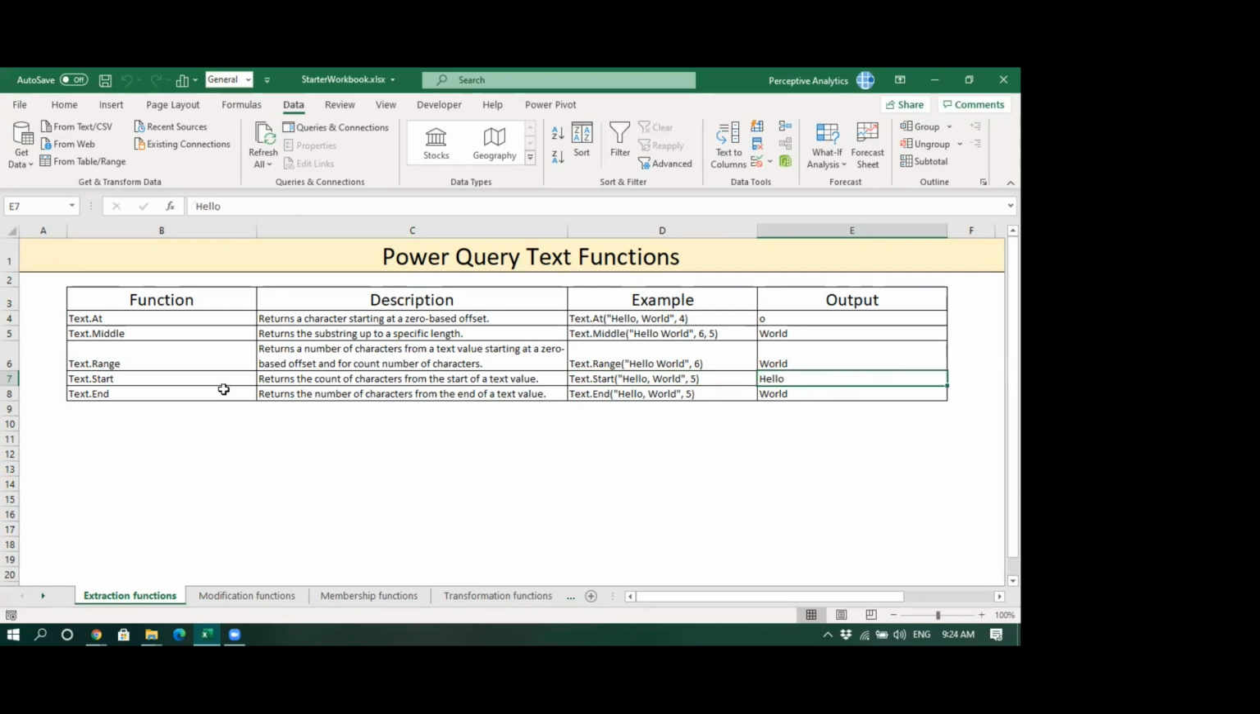And similarly goes for End. Text.End will get you the last n characters, wherein you can specify it in the syntax. As I specified 5, it's going to get the last 5 characters of this particular text. So we're going to get World as our output. So any doubts as of now? No, okay. Let's connect to the data set wherein I've given the questions. You can go ahead and attempt them.